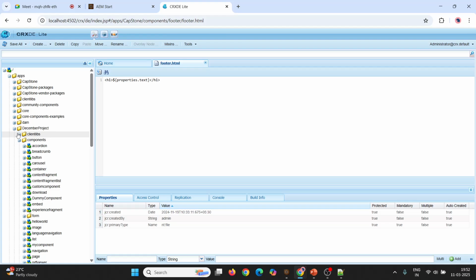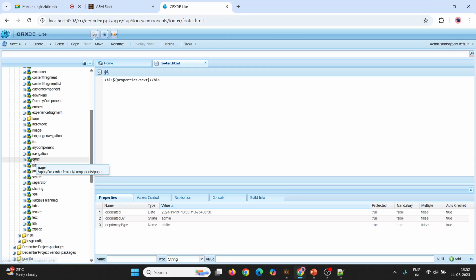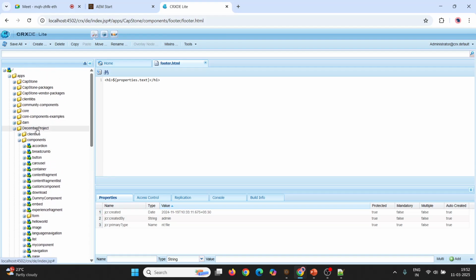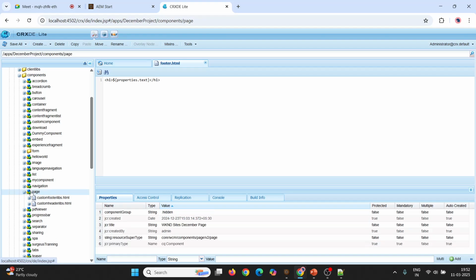By default there is a default page component available. This is the default component under apps, December project. The page component is the default page component, and it is extending the out-of-the-box v3 page v2 page component by using the sling resource type property. So simply copy paste this page component.